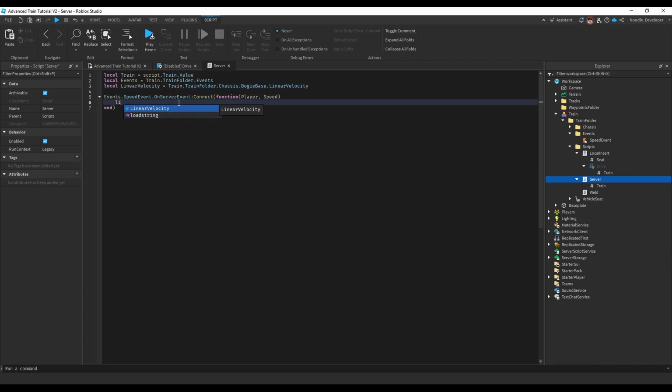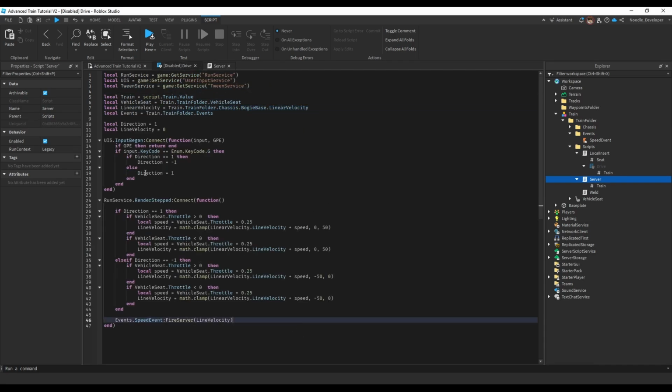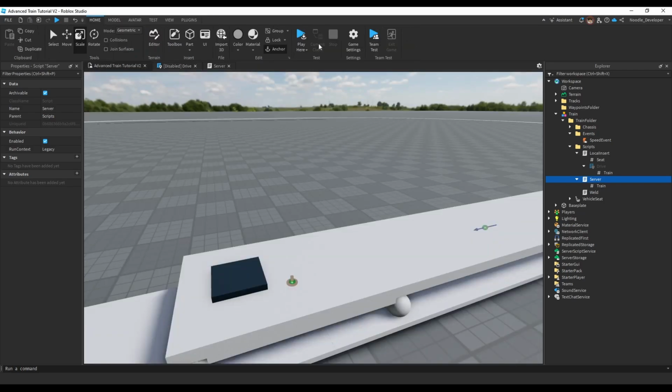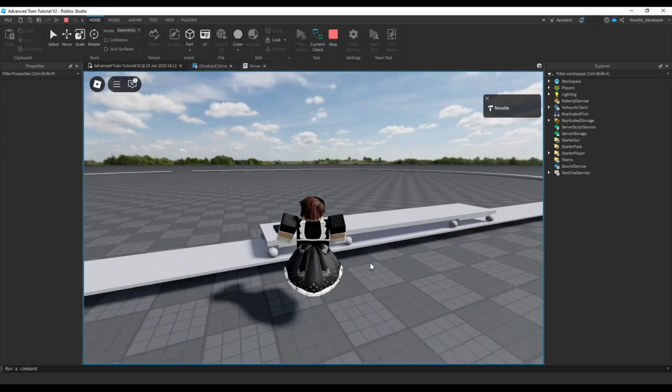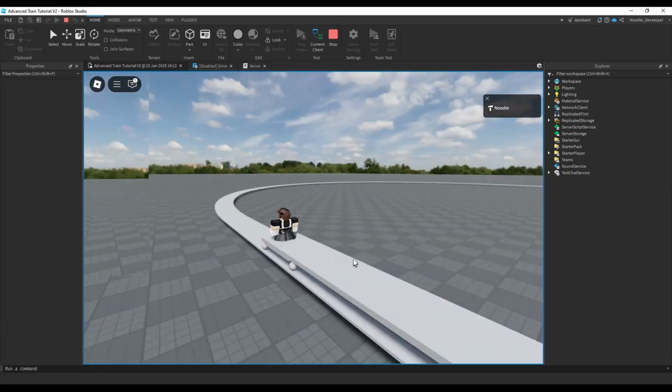That, and we do linear velocity, line velocity equals speed. Okay. To change direction, let's also make it so the line velocity has to be 0. Okay. And line velocity equals 0, so you can't change it midway. Okay. And let's see if it actually works or if I have to debug this.